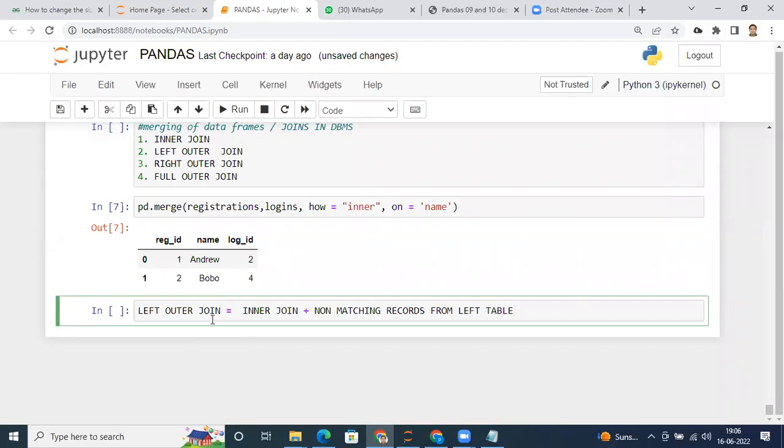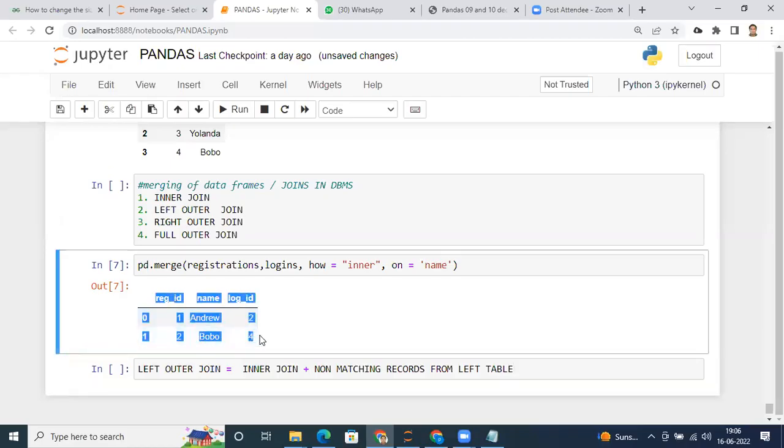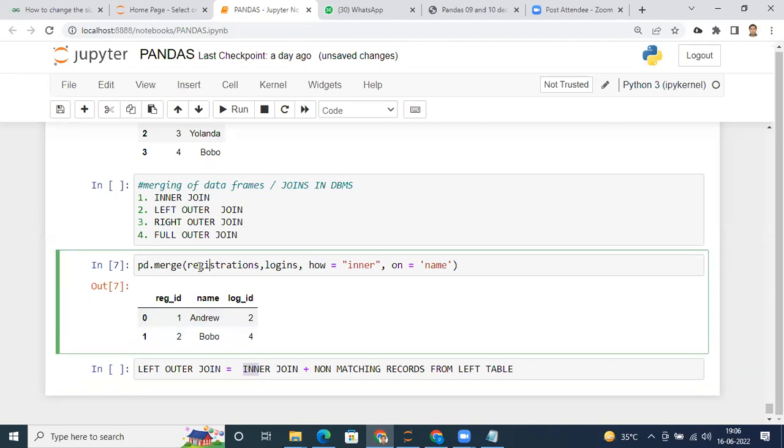So how is it going to work? See, already we have seen the result of inner join, right? So left outer join is a combination of inner join. Inner join has already happened between the two tables, right? Now see, what is the left table? Now you will understand which is my left table. The table that you mention first will be your left table. The table you mention after that will be your right table. So which table is important for you this time? This time, the important table is your registrations table.